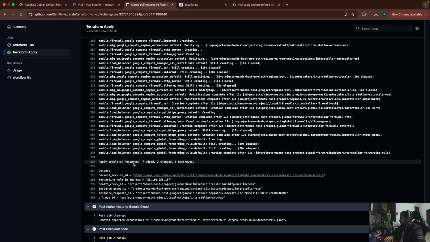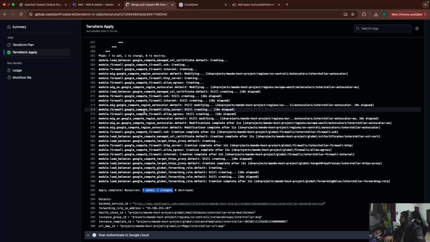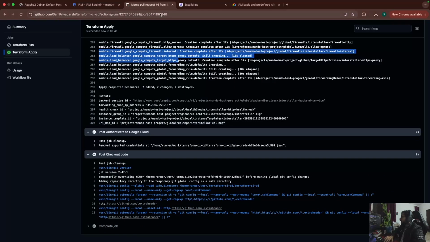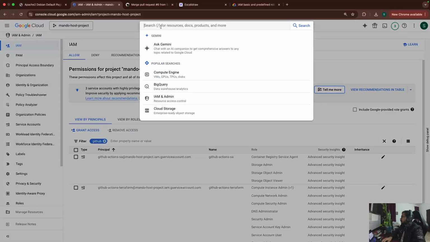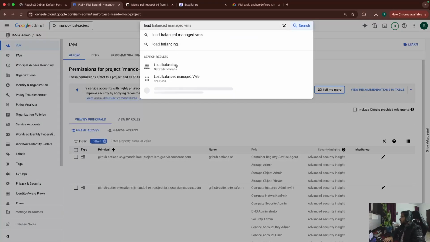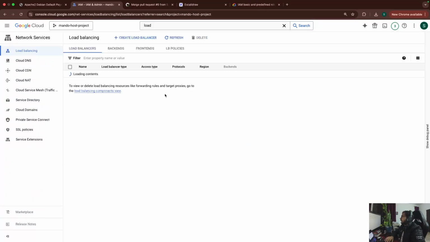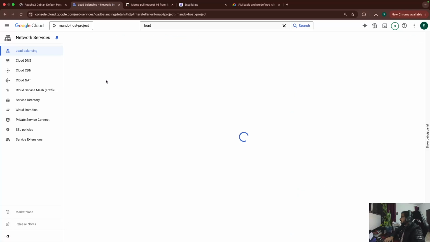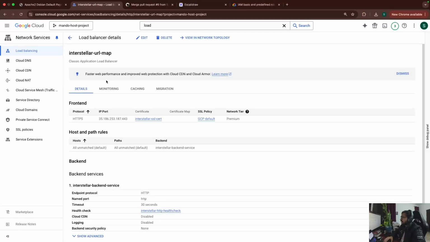Okay, so good news this time. Apply completed, 7 resources added, and these resources were left from the previous apply which failed because of the firewall rules permissions and the SSL certificates permission not being present to the service account. So that's done. Now let's go to the console. I'll go to the load balancer because I think the instance template and everything will be there. And the thing which takes time is the load balancer. So I'll go to this interstellar URL map, and you will be familiar with this name from the previous video because we created it using the Terraform.